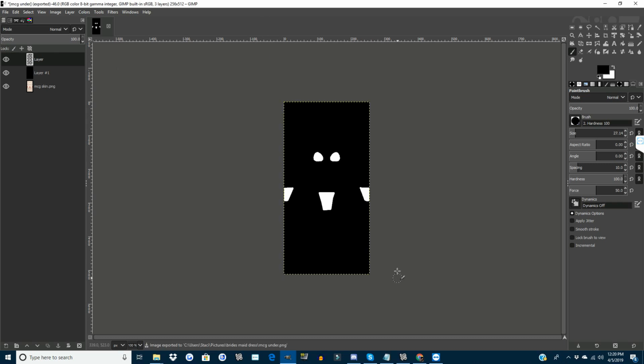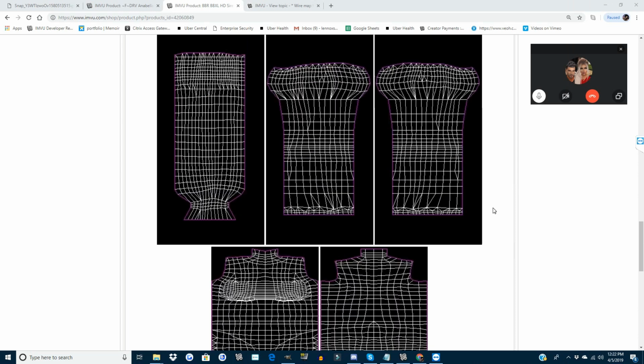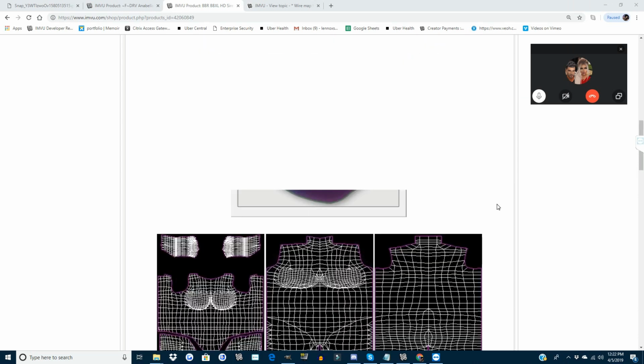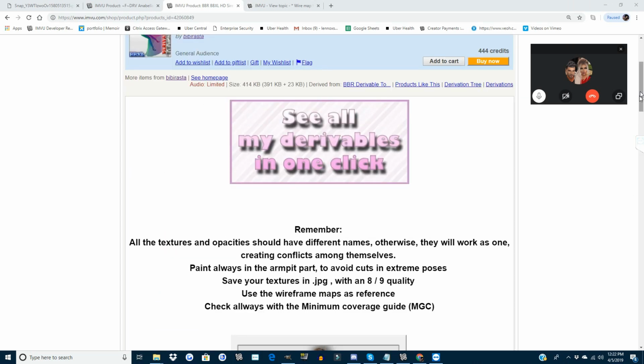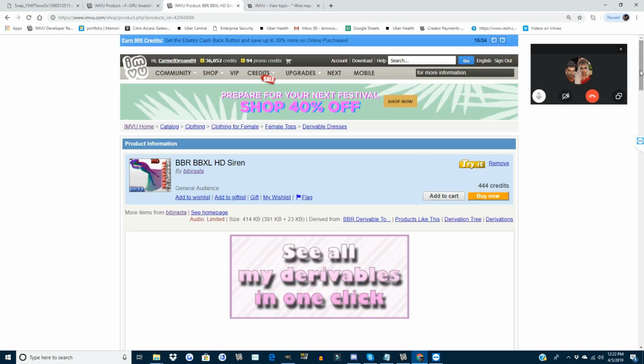And export it. And there we go. So that is how you make MCG underwear. Okay, so now we have chosen this dress by BB Rasta, who is an amazing mesher. It is one of her siren dresses.